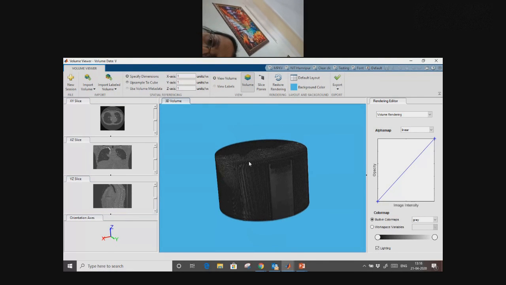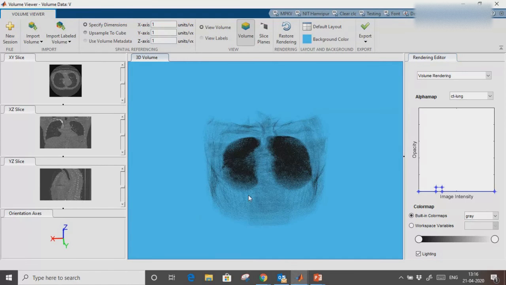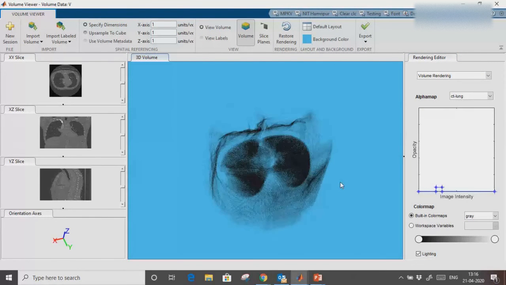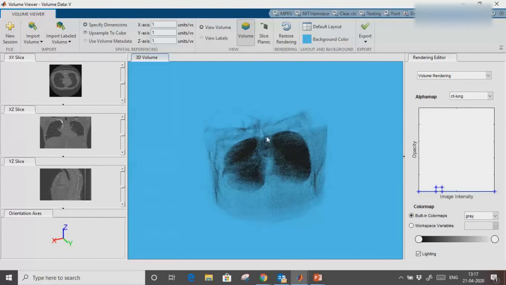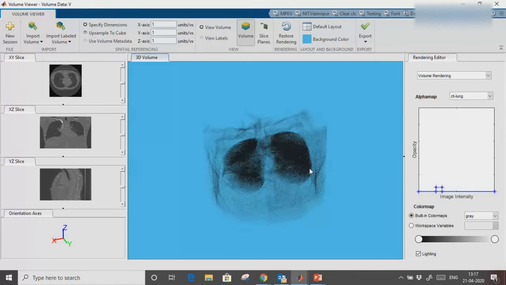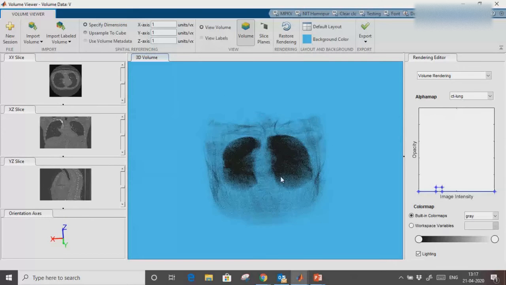As I told you, this is a CT lung image which I was discussing. So here you can visualize it, and this is the lungs. If you have to find out the width, height, area, or volume of these lungs, you can use image processing. There are direct inbuilt functions available to do this kind of process.